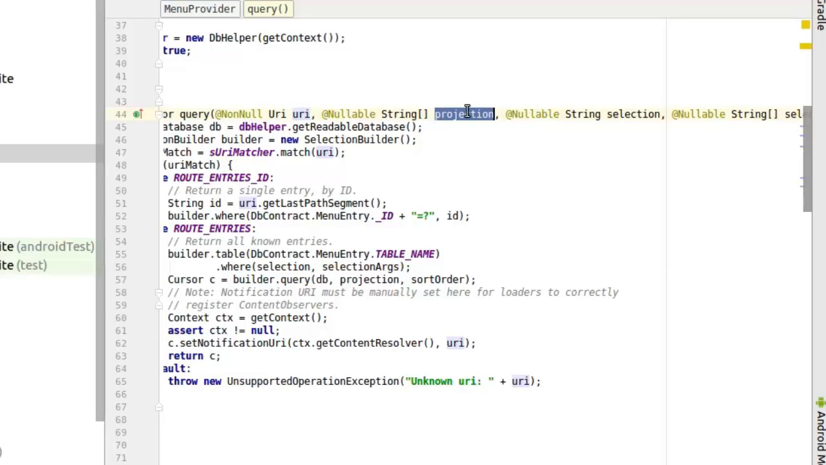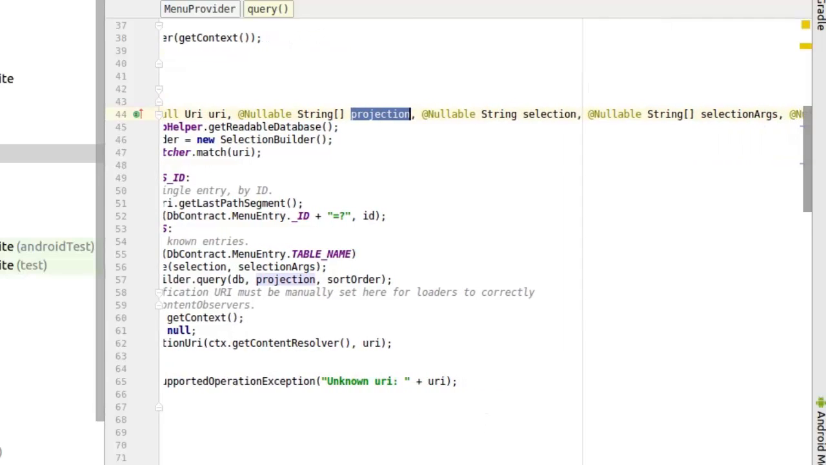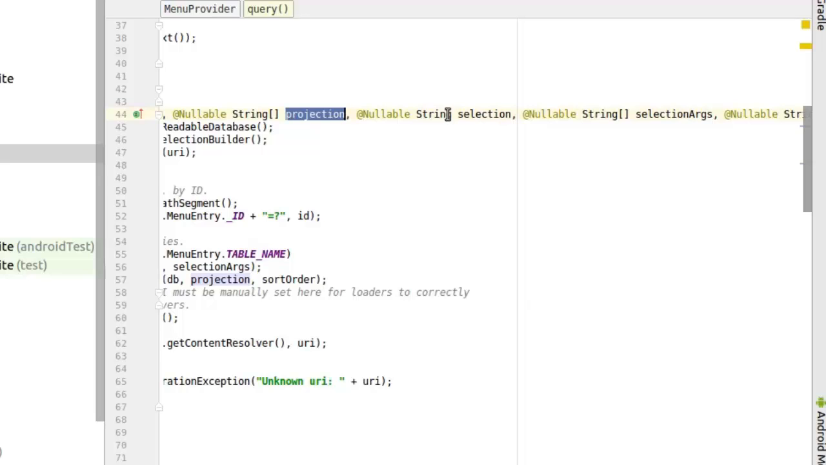And we have the projection. Projection is the columns that we are dealing with. How many columns are we accessing? And the columns that we are actually looking at. That's what the projection is. You can see it's an array.